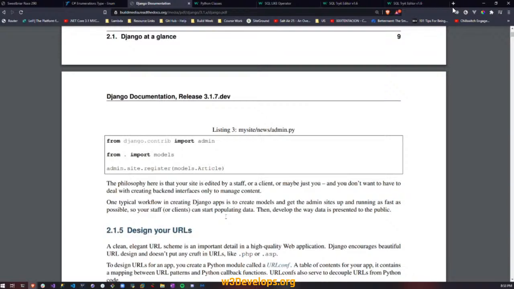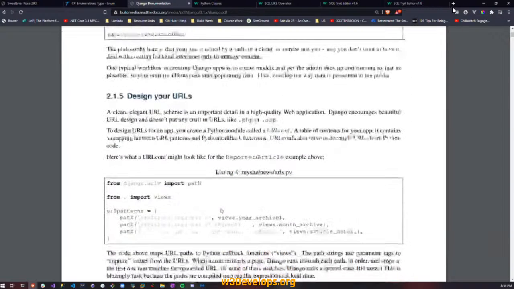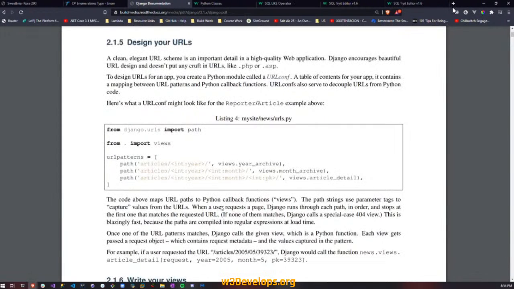Okay. So, dude, check out, scroll down a little bit. So we're almost done. Yeah, I like this part. Like the URLs part. It's really nice.